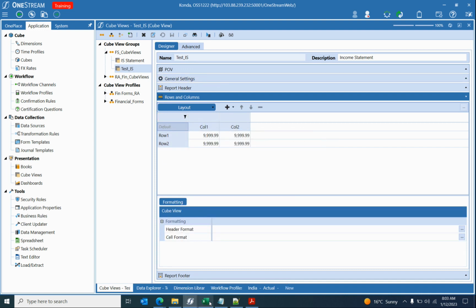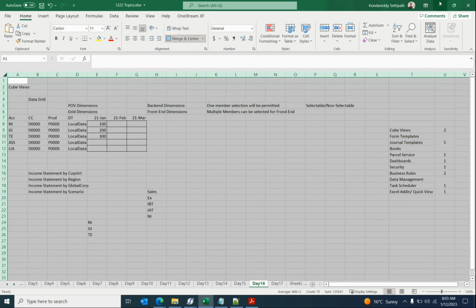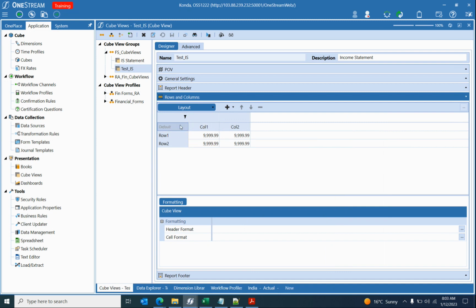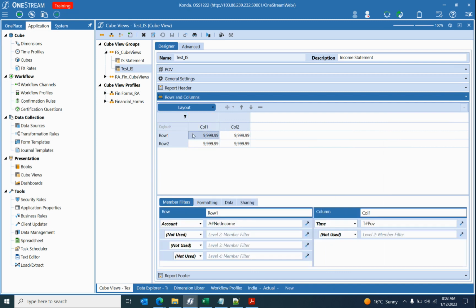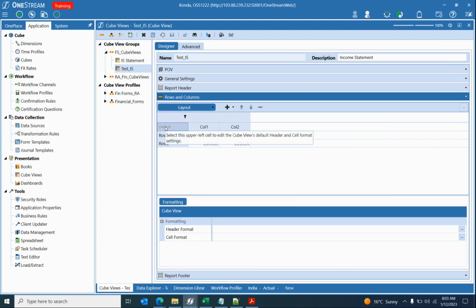Like normally in Excel, if you want to select all the rows, you will click here, right? The same way, if you want to apply the formatting for all the rows and all the columns for the entire body of the form, rather than clicking an individual column or row, you click on this default one, and then you will have formatting options here. This layout only you are seeing here, right? You can see formatting, cell format, header format. Go to the cell format, and then here also we can apply.